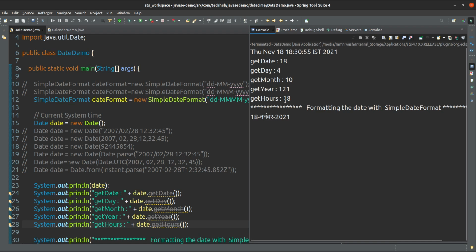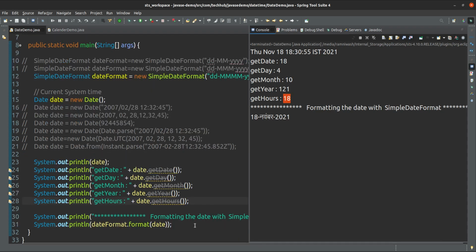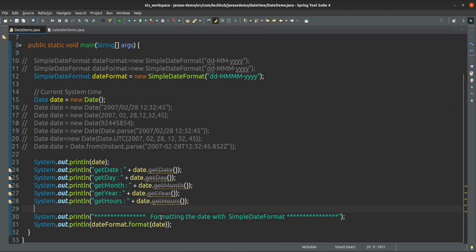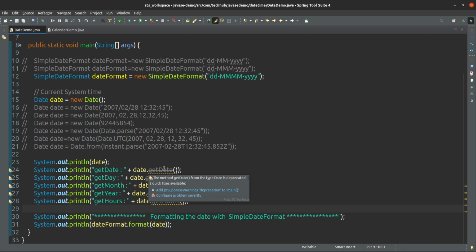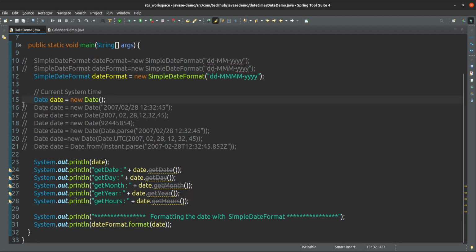Yeah, this is the hours 6. Okay, so like that all the methods are there. You can use those methods, and we can see that output, but we are not recommending to use them, because we see they are already deprecated. This is deprecated. Okay, and this date is pointing to your current system date.